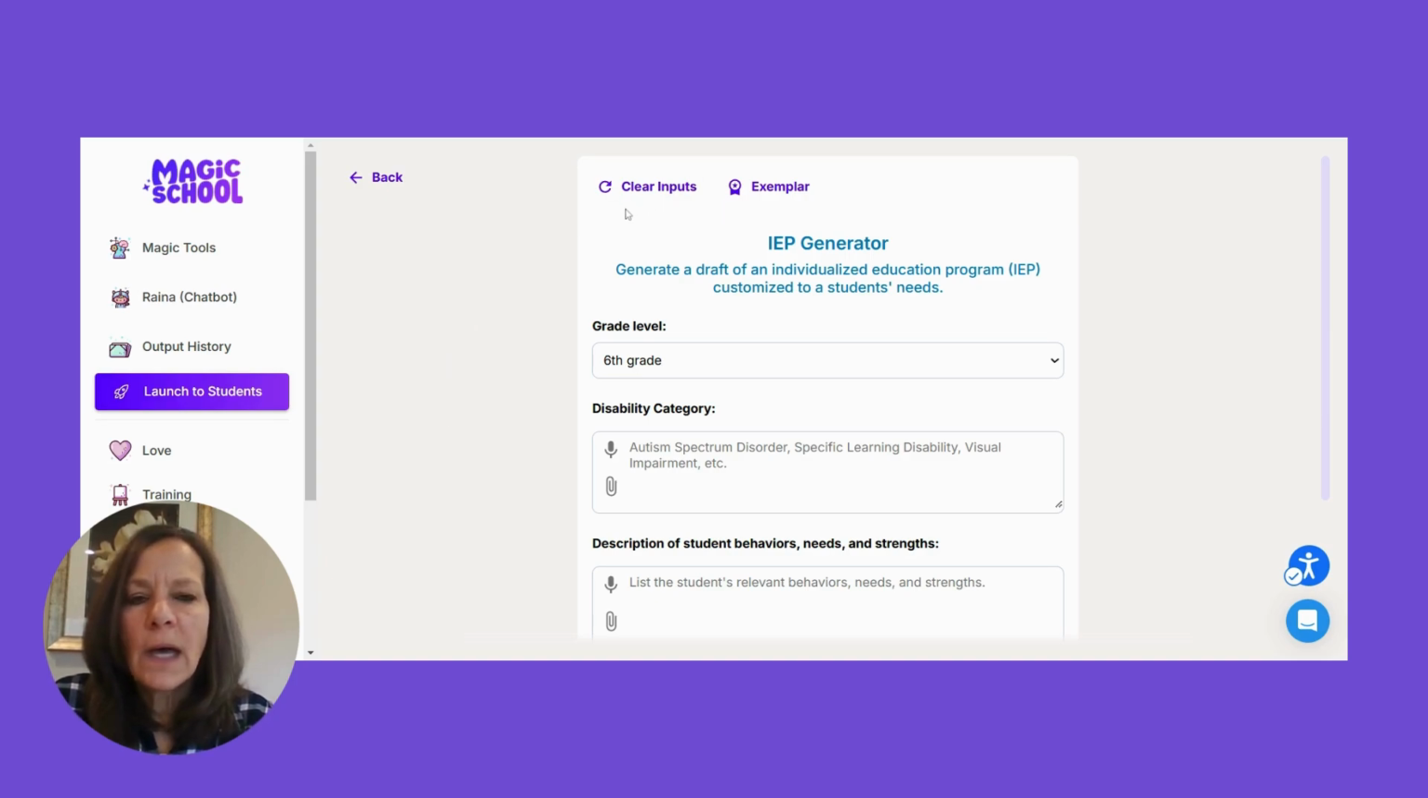The IEP Generator will generate a draft of the IEP customized to a student's needs. Please remember, this is a draft and you are, again, responsible for going through it and customizing it to your student. The grade level for this particular template is set at 6th grade. There is a drop down, and so the grade level can easily be changed. Then there is the disability category underneath.